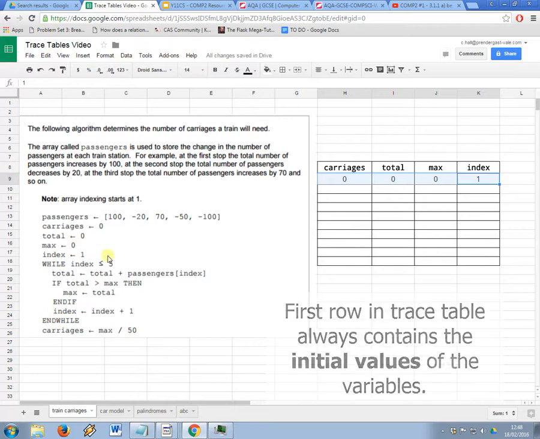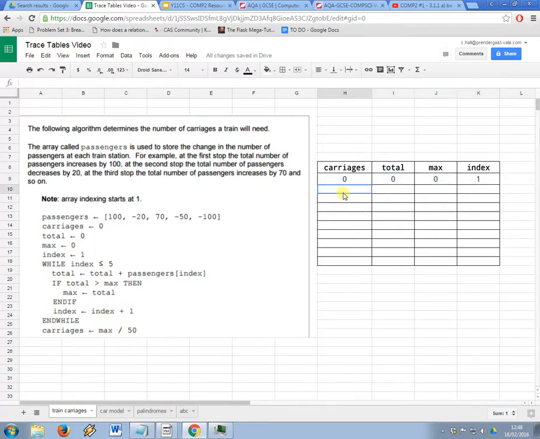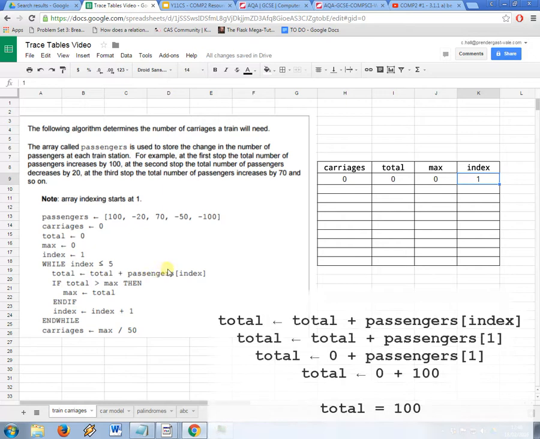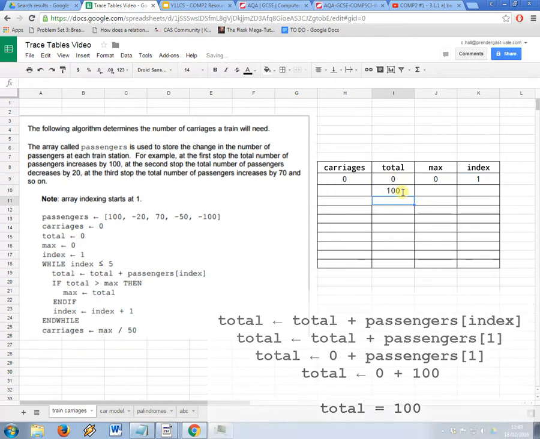Each time the loop iterates, we need to show the new values of the variables. We get to this point, while index is less than or equal to 5, and because this is true, since 1 is less than 5, the loop will run. So what happens to total? Total gets incremented by whatever the value in passengers is at the position stored in index. Index is 1, so we're looking at item 1 inside passengers, and it helpfully reminds us that array indexing starts at 1. Passengers at 1 is 100, so we add 100 onto total. Total is 0, so that makes it 100.